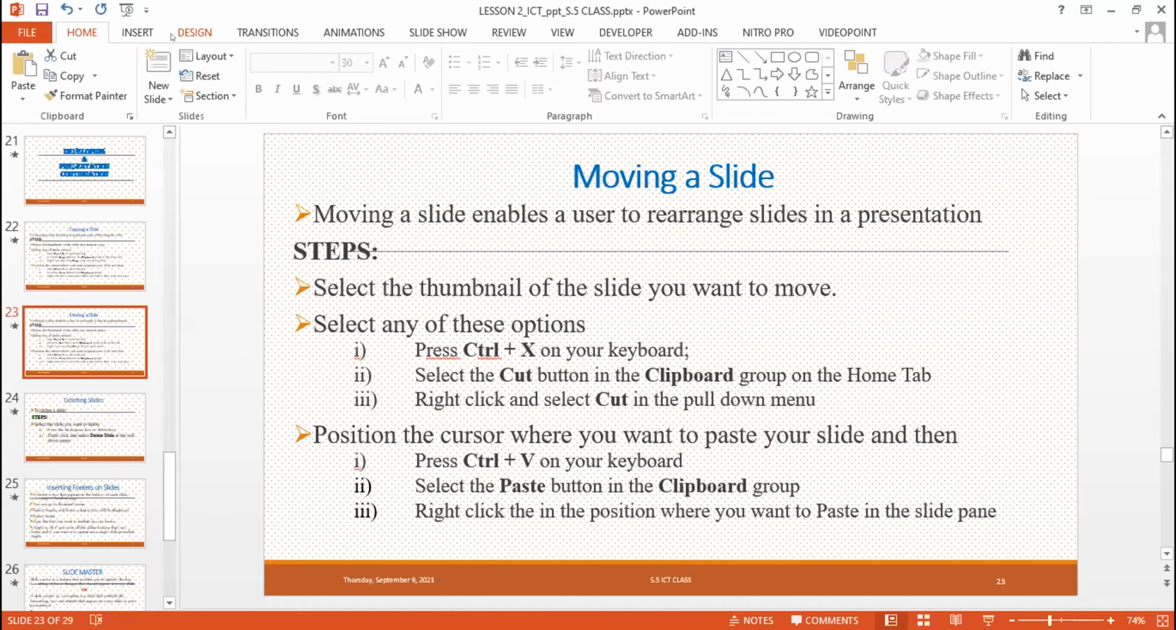Yes? I don't know. Christine, where did the slide disappear? Clipboard. Exactly. Members, anything that we copy and cut goes to the clipboard. Everything we copy and cut goes to the clipboard. Anything that we paste comes from the clipboard.